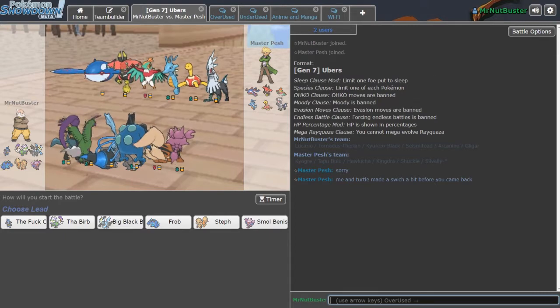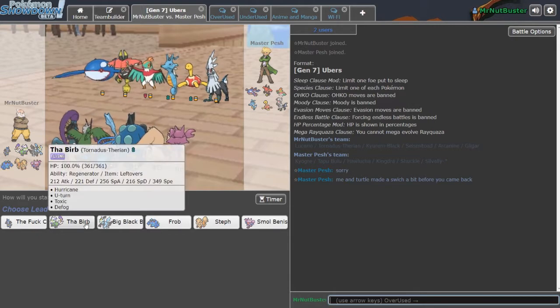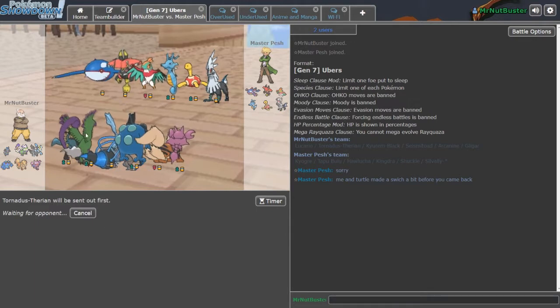You and Turtle, huh? Getting the analyst to help you out? Damn, man, that's not fair. Okay, well, he's probably Silvally Ghost then, all things expected, because Silvally Ghost walls out Mega Lucario pretty damn hard.